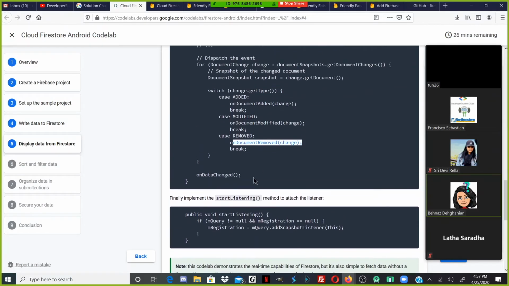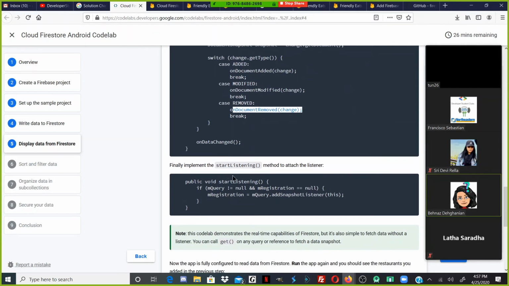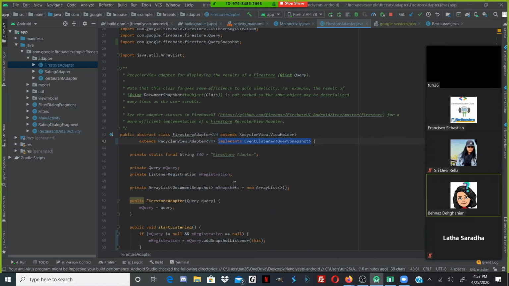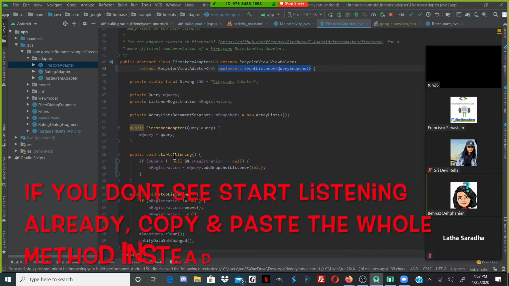There's one more that we have to do, which is in our startListening method, which was already added. You're going to copy this if statement here. So copy that if you haven't already, I moved on a little bit ahead. And there's a method called startListening. Make sure you paste that if statement in there, in the startListening method.